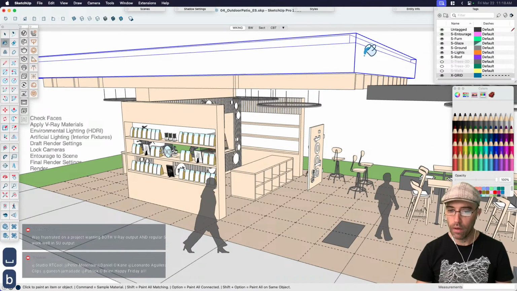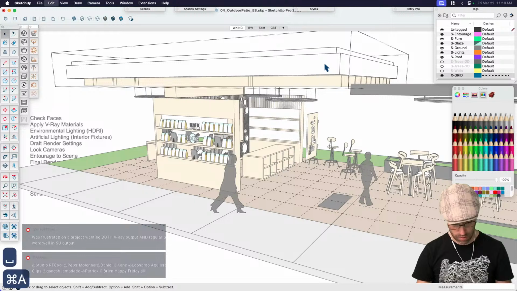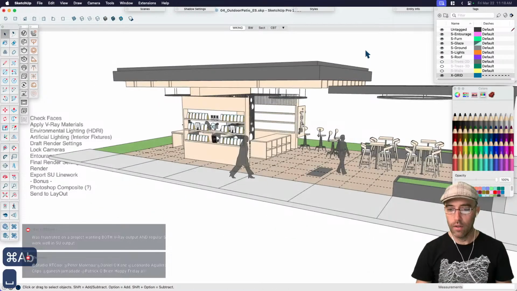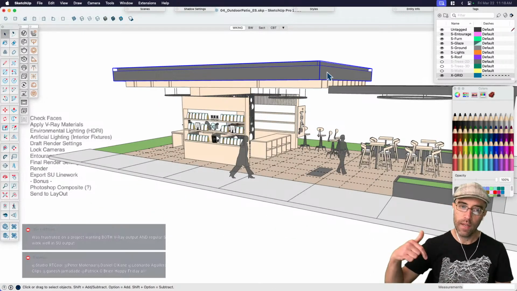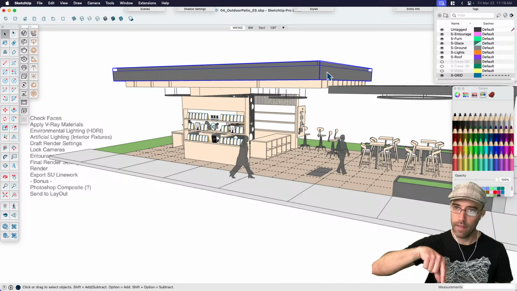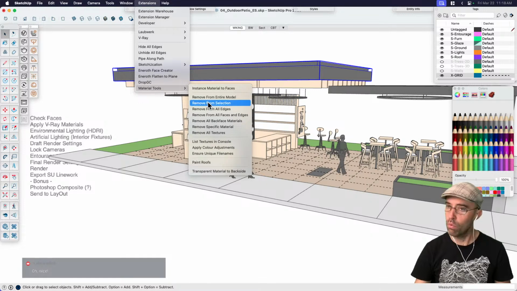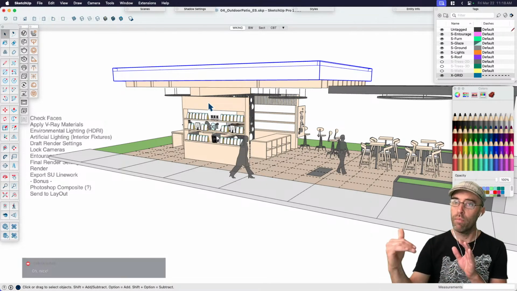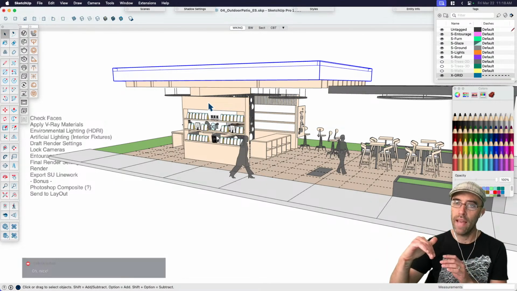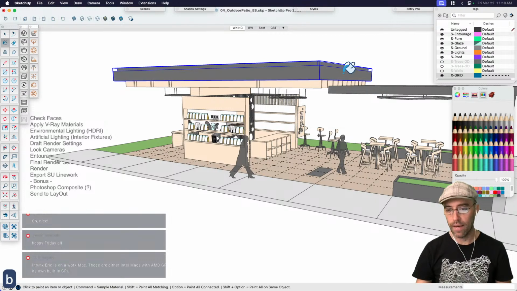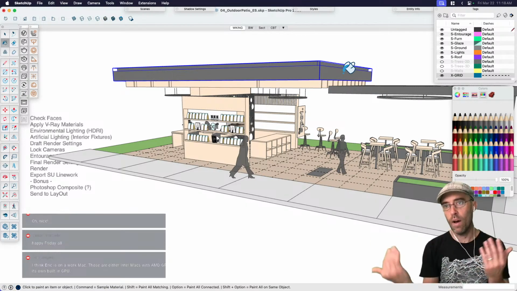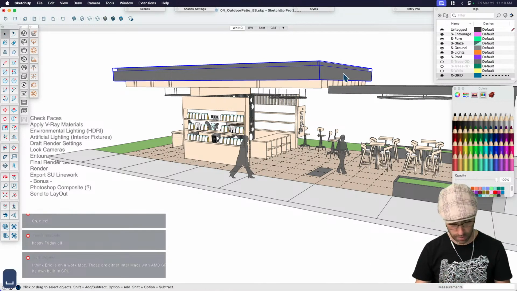All right, we're almost done. Sometimes if you have a material that's painted on the inside and then you try to paint it on the outside, it may not paint on the outside. So by default I use this extension, Material Tools, remove from selection. It removes the material from both the inside faces and the outside container. Then when I paint, I can paint on the outside of the container if I want everything within that subgroup or component to be the same material.